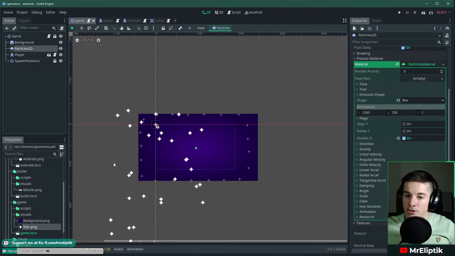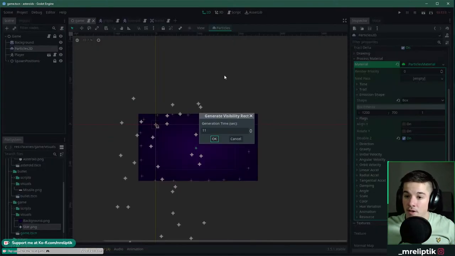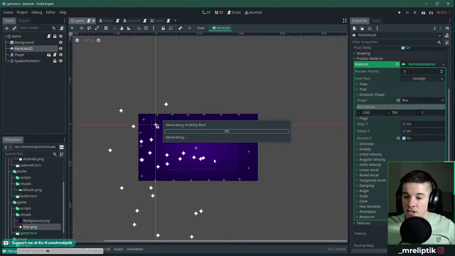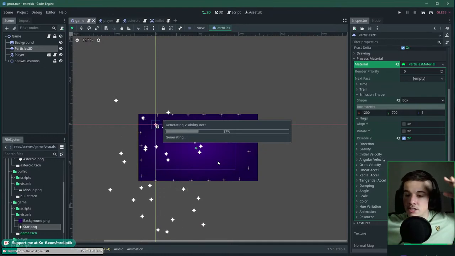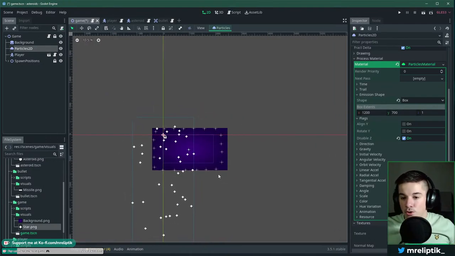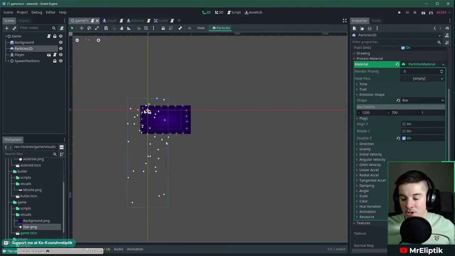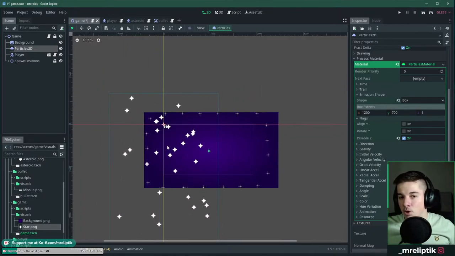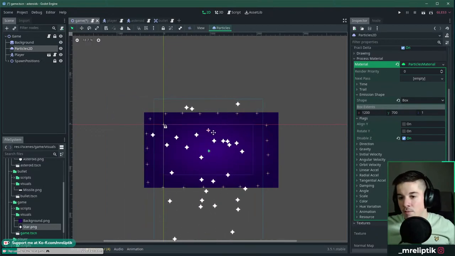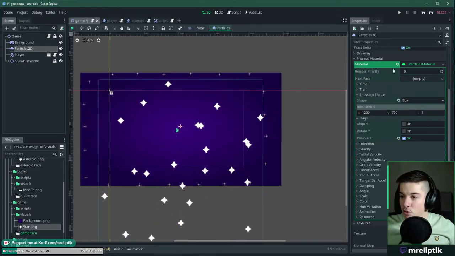Right now, it's difficult to see where they're spawning from. So what you can do is click on the particles and click generate visibility rect. You check for 11 seconds, okay. Then it's going to let the particles run for a bit and show you the rectangle on which the particles are showing. In our case, the rectangle is very big at the bottom because the particles are going to the bottom. But in just a second, I'm going to change that. So take the particles and place them roughly over your screen like that. Okay, perfect.